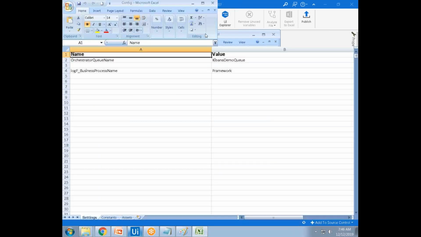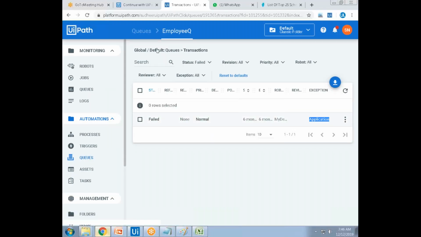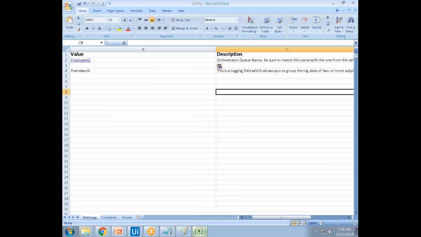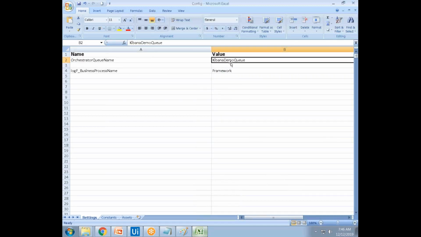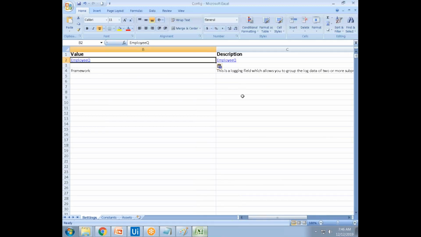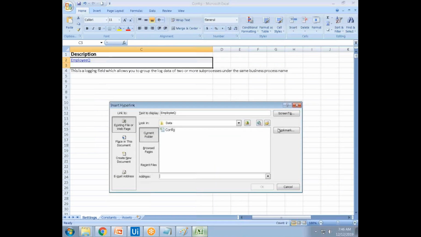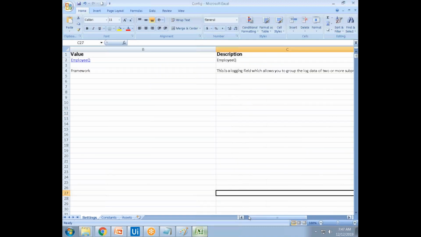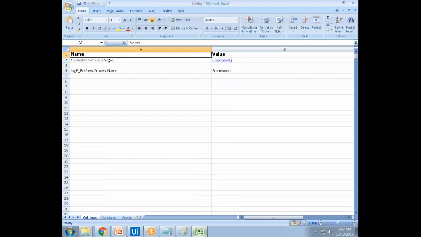This is where we have to update our queue name. This is the queue name. You just update the queue name here. Your queue name is employee queue, so you have to update this employee queue here. The queue name you have to update here.